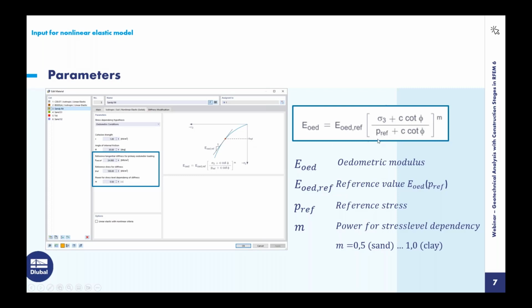We fill here the reference stress, and this is the reference value of the oedometric modulus, which is the value we also need to give. With these input parameters, we can calculate the oedometric modulus for each depth, for each stress condition. And we also have this parameter. It's the power for the stress level dependency. This value generally moves in that range. It can reach between 0.5 and 1.0, 0.5 for sand and 1.0 for clay, somewhere in between.